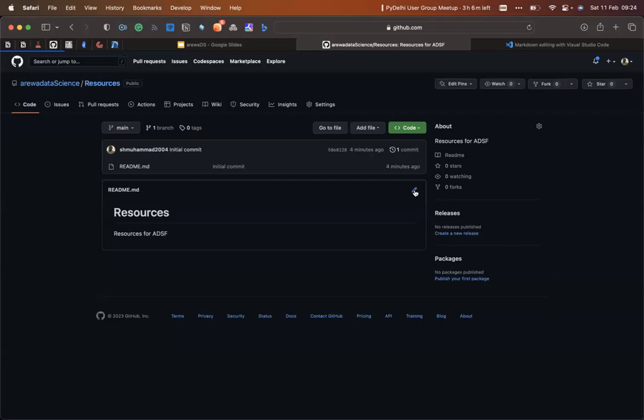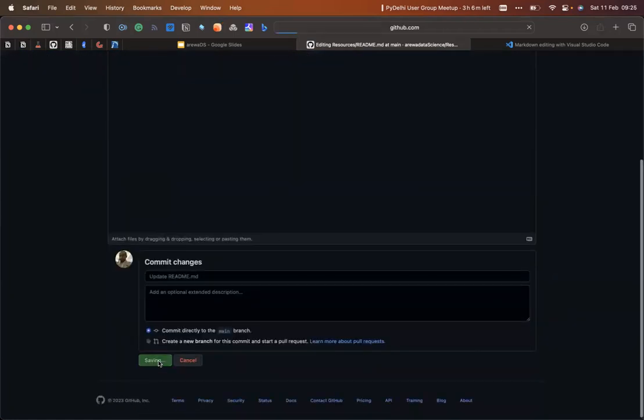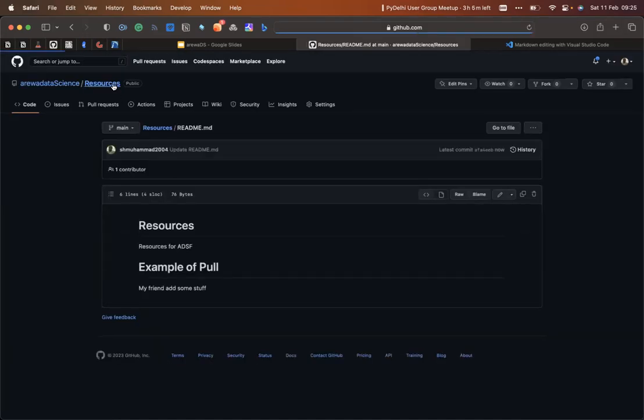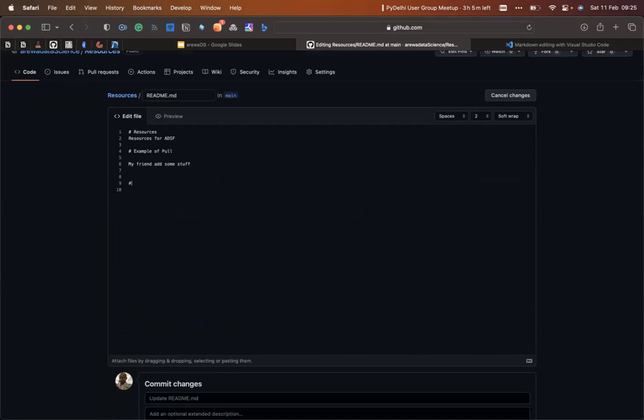So let's assume here I made some changes. I say, okay, example of pull. My friend added some stuff, right? So here you can see I click here commit. So you can see here I have changes. Can you see commit? Commit is a term that means add. Put this one, commit means add. So I can use this one. Can you see this? So okay, I can create and say, okay, another example.